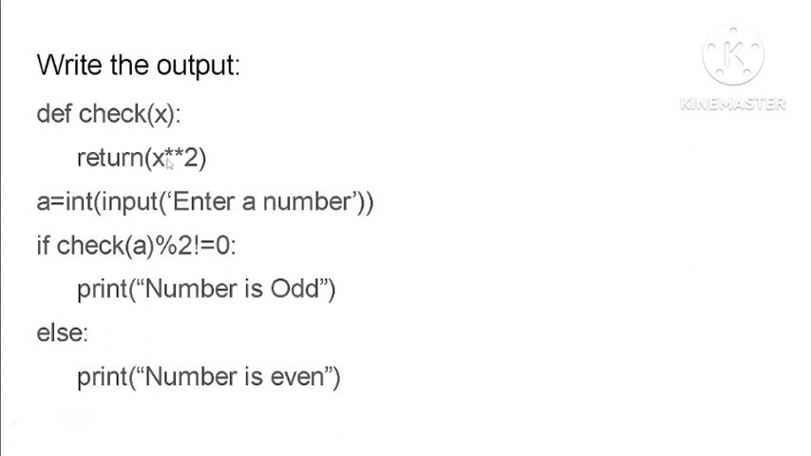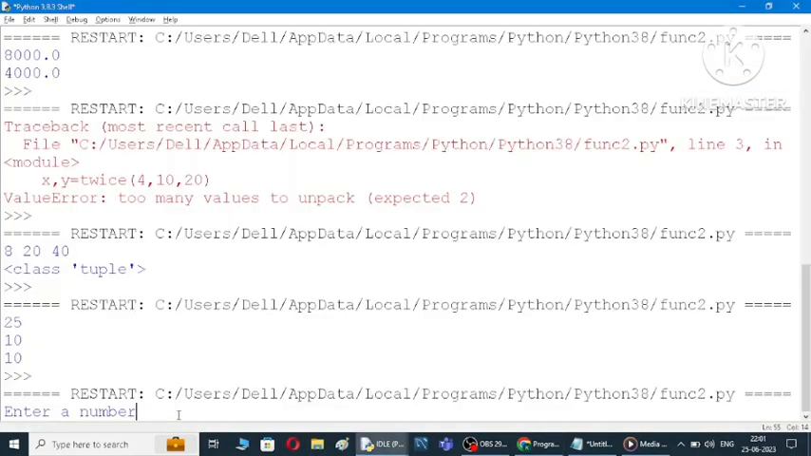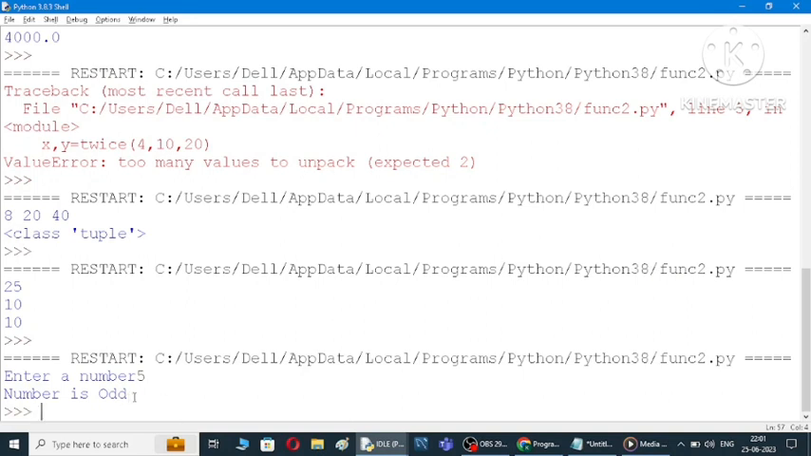Suppose I give number 4. 4 square is 16. 16 modulus 2 is equal to 0. So it will say number is even. So let us check how it works. Let me give 5. 5 power 2 is 25. So the number is odd.